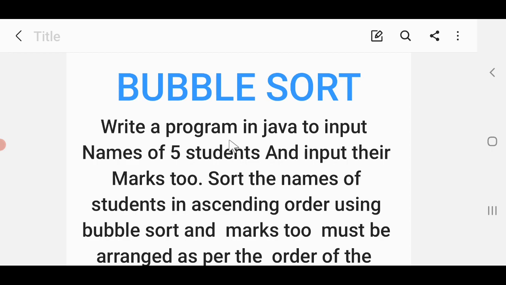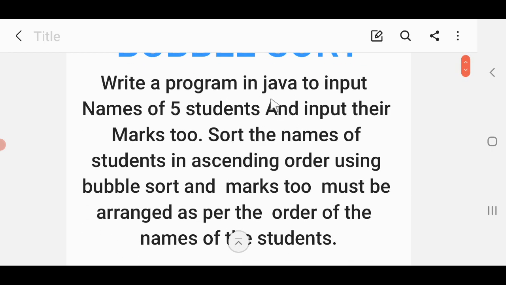Now let me read the program first. Write a program in Java to input names of 5 students and input their marks too. So the first task is to input the data into an array of size 5 for the students' names and the other array for the marks of the students. Two arrays are required in this program.